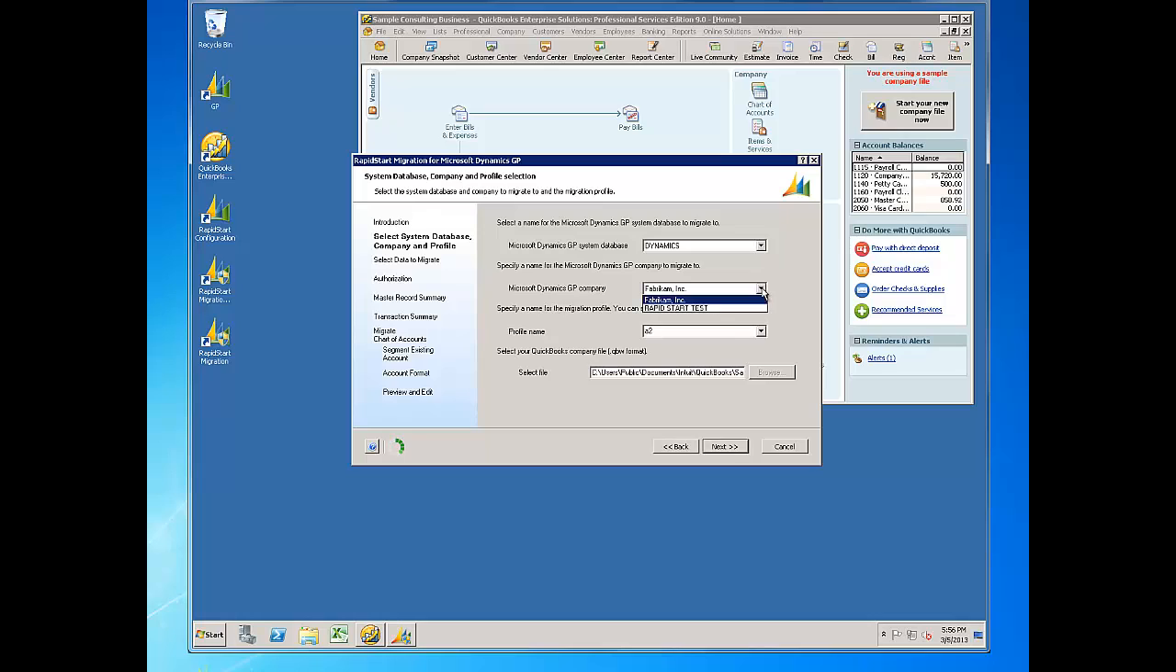I'm going to also drop down and choose the Dynamics company, which I've created. And I have an instance that I've already used once, but I can reuse that to export this data and direct it towards a QuickBooks install.